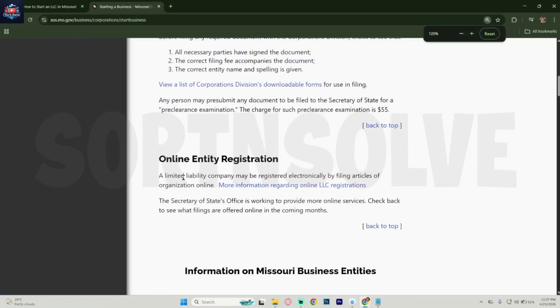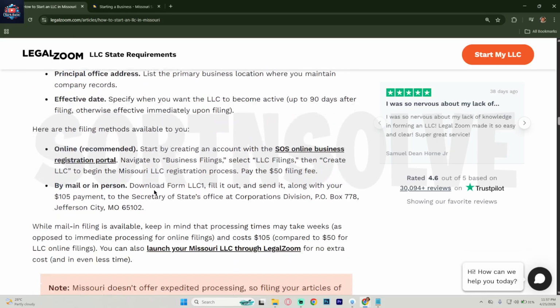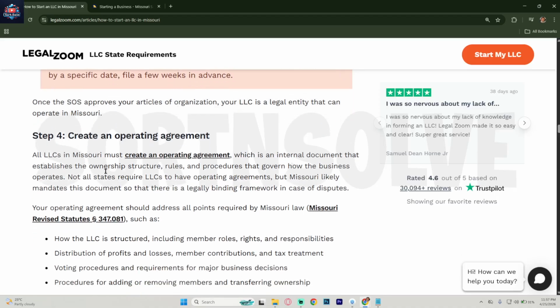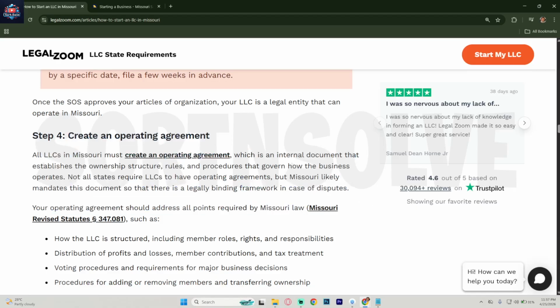Now, the next important step is creating an operating agreement. Missouri does not require you to submit this document, but it is highly recommended. It explains how your LLC will be managed, how profits will be shared, and what roles each member has. Having this agreement helps prevent disputes and keeps your business organized.